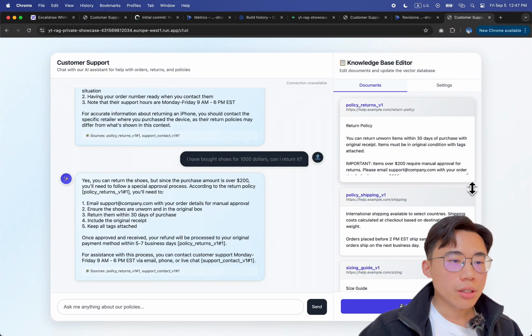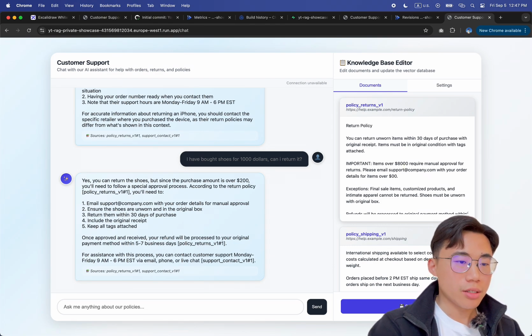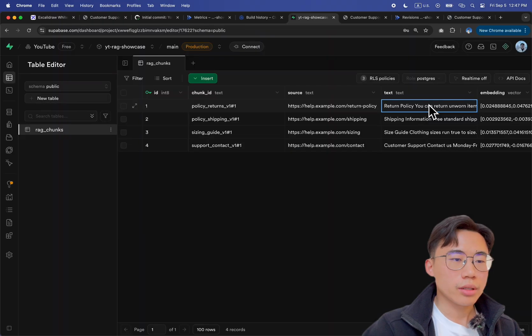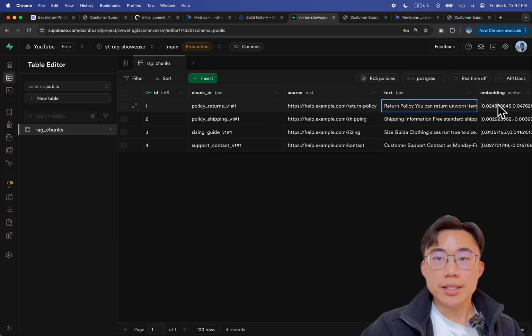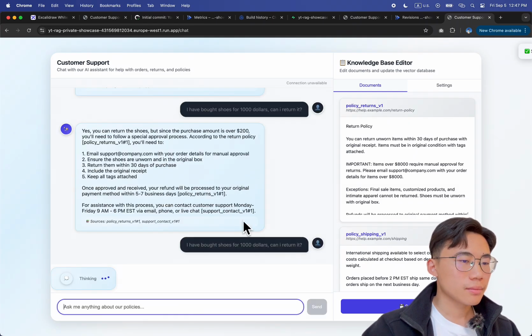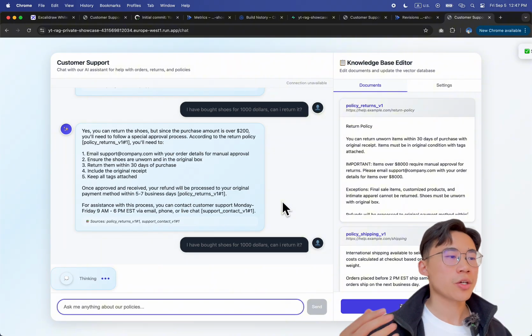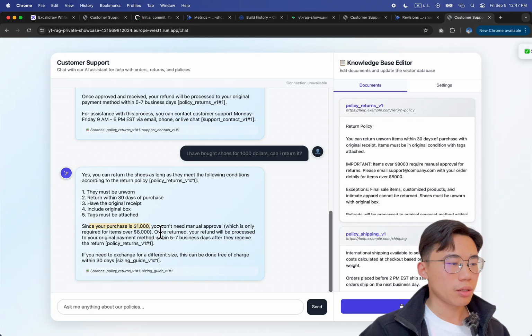So for return, let's say it should become, if anything is over $8,000, all right? If I hit save, by the way, double click here again. You see, it changed into 8,000 immediately. And it updated this embedding as well, immediately, okay? So this template really works well. Now if I ask the exact same question again, it's doing retrieval on an updated vector database, and it's going to tell me, yes, you can return it, and a purchase of 1,000, which is lower than 8,000, is fine.